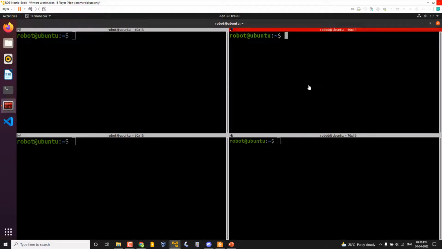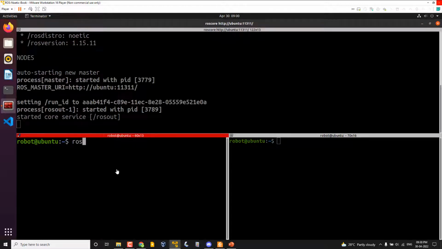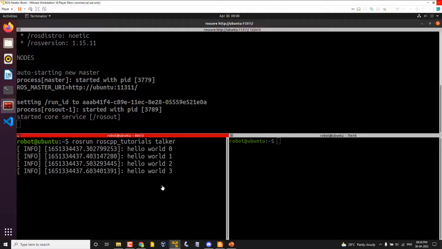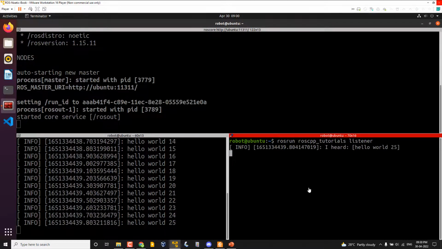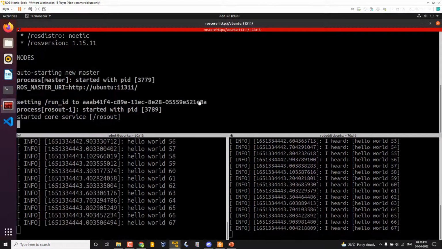In order to close any terminal, you can just press Control D. Then that terminal will go. Okay, so just start roscore, then talker, listener. So let's see the computation graph.